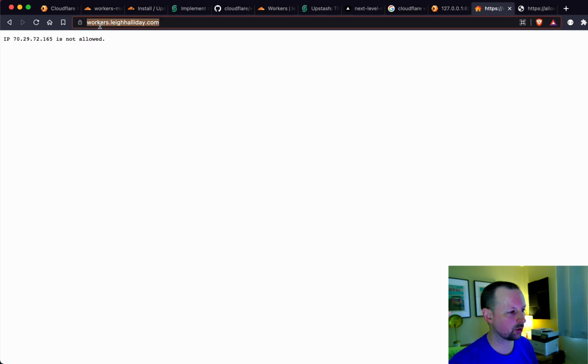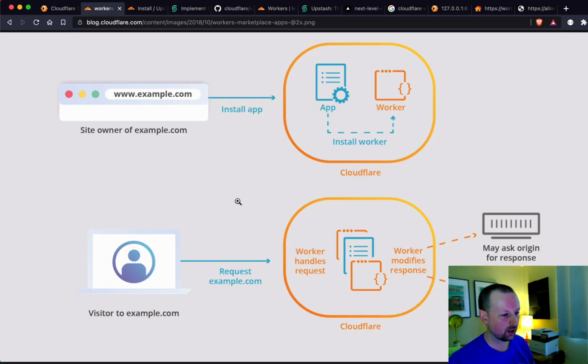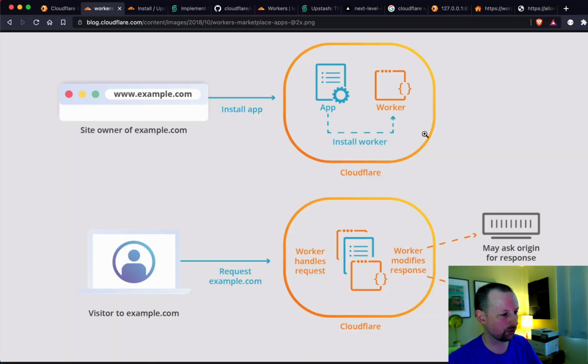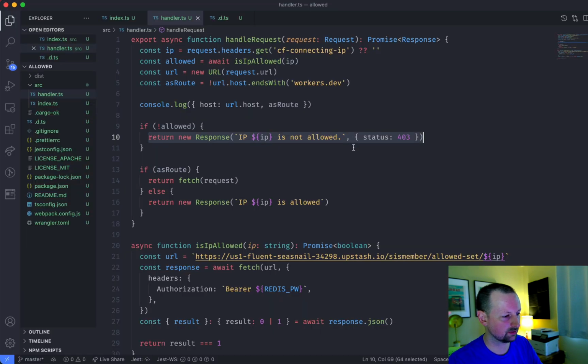So anyone that tries to go to workers.leeholiday.com, that request is being routed through the Cloudflare worker. So if we come back here, we are checking to see if the IP address is allowed. If it's not allowed, it responds with this, which is what we're seeing here. If it is allowed, I've got this if statement. If it's attached to a route, in this case it is because it doesn't end with workers.dev, we're going to allow the request to go through. Otherwise, we're just going to say it's allowed.